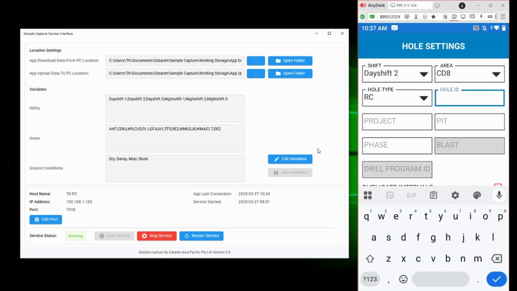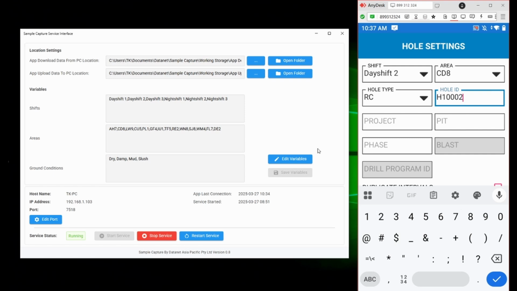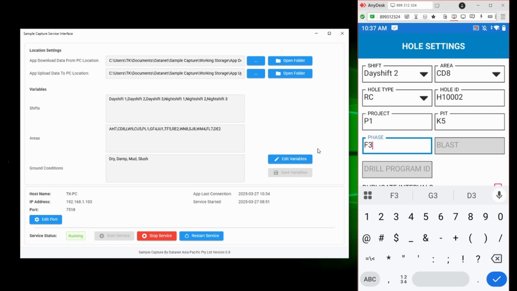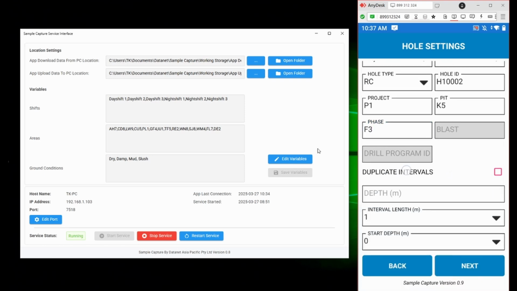Next, we enter a hole ID. This needs to be a unique identifier, and it might be scanned from a barcode, or it might be manually entered. In this case, I'll just be manually entering a hole ID. We can select a project, a pit, and a phase. Here we can choose to duplicate our intervals or not. The reason you might have duplicate intervals is that you might be sending one set of samples to a lab and sending another set to a storage facility. However, this is completely optional. You can check this or leave it unchecked depending on your requirement.